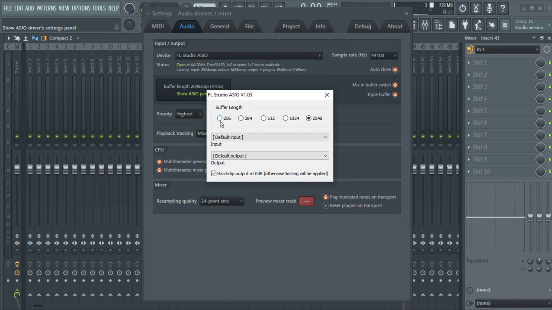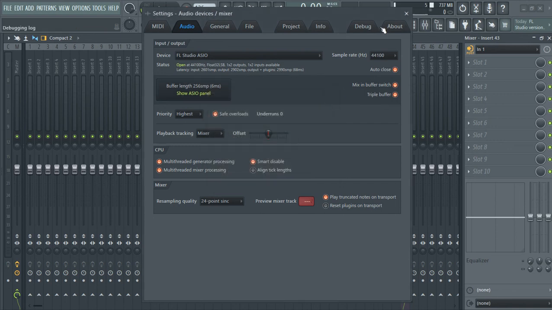But if you want to record, you have to go to the lowest buffer length. Otherwise, there will be a delay in your words. Like if you say a word, the word will come a few seconds after you said that particular word. So you have to put it on the lowest buffer length, like that.